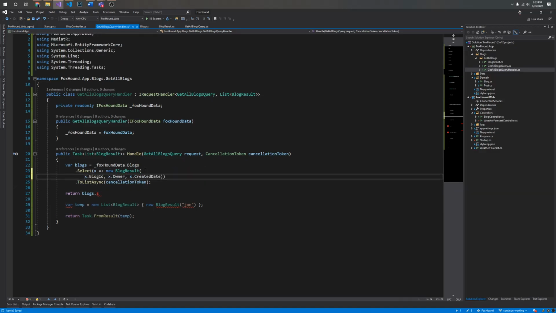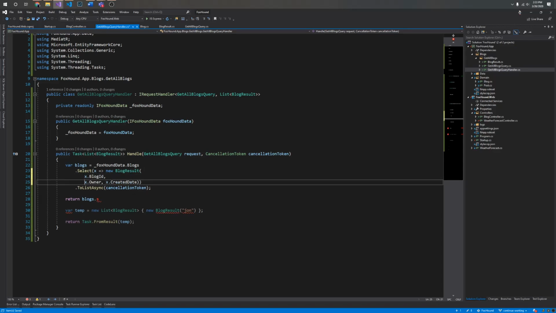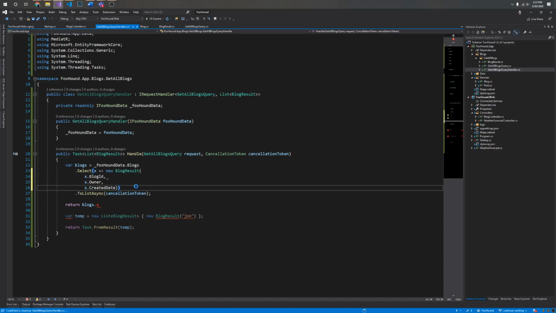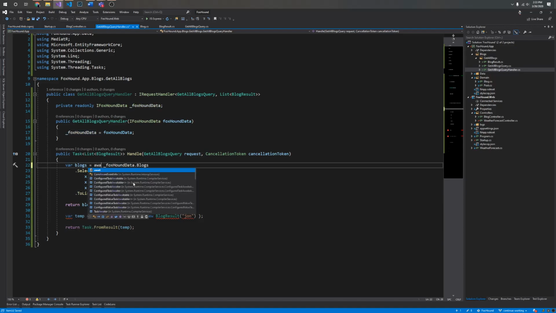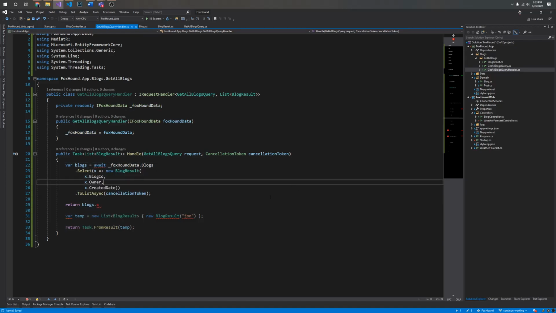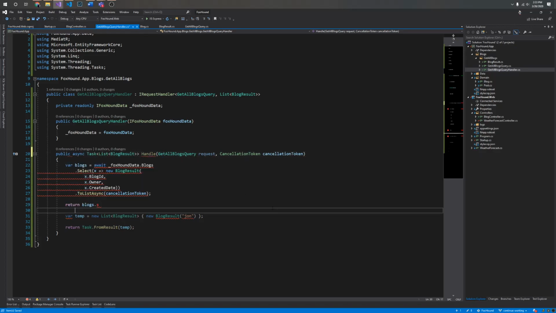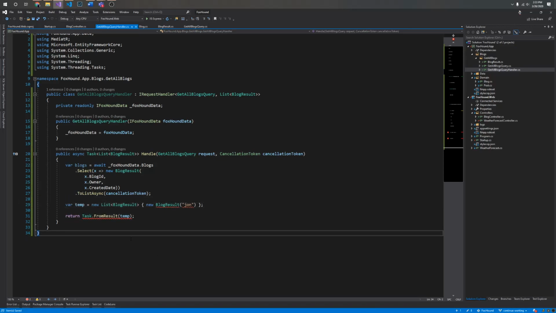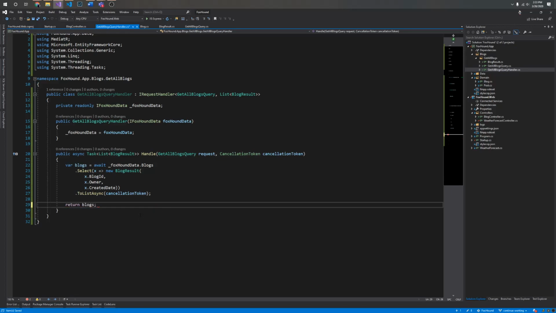So let's see if I can maybe style that to look a little better. I think you're going to need an await there as well. Yep, good call. And then because that's await, this needs to be async. And then what we can do is return blogs. So this blogs is going to be a list of BlogResults. So I'll be explicit about it here.